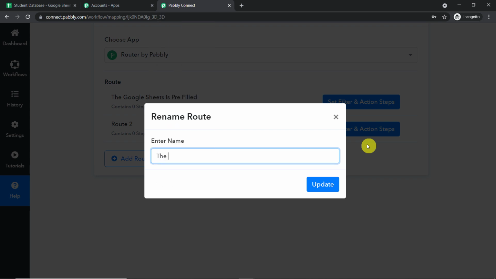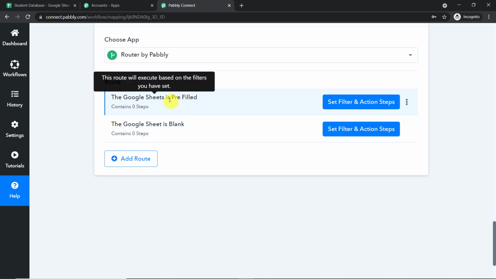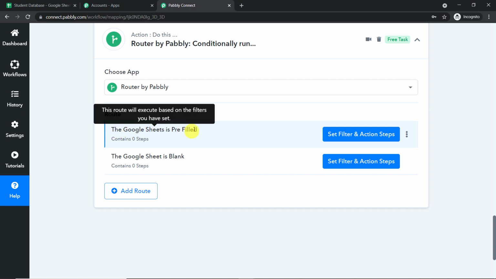Let me just click on update. So we have two routes: the Google Sheet is pre-filled, and the Google Sheet is blank. We are going with the first condition, the Google Sheet is pre-filled.